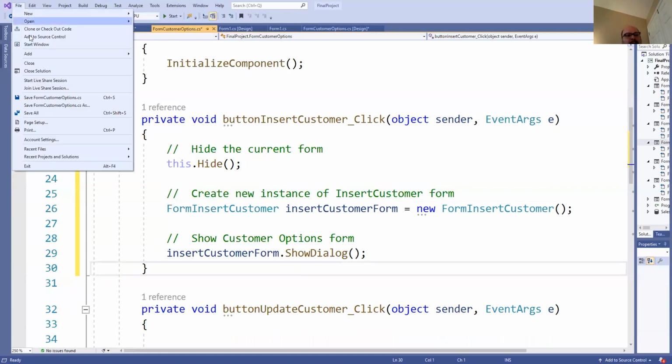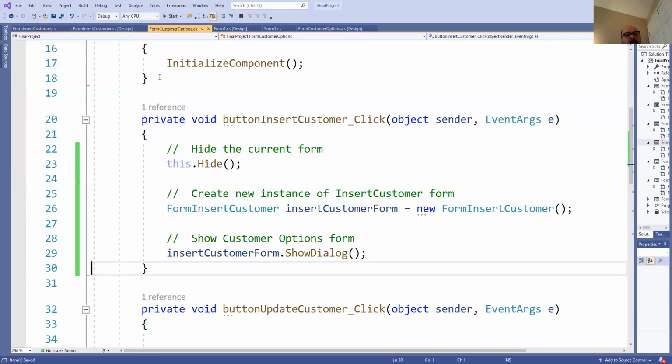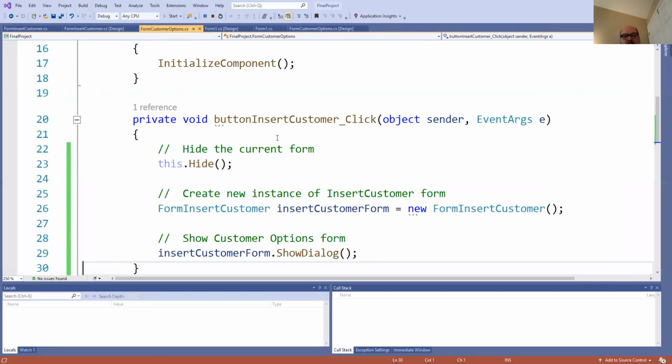So let me do a file save here. Let me run this again. And now I should be able to go to my customer main form and to my insert form and back to my main form. You can already see I've got to move this. That's no big thing. Does everything I just did make sense to both of you?